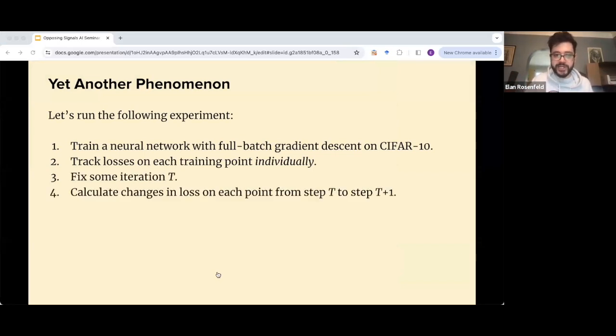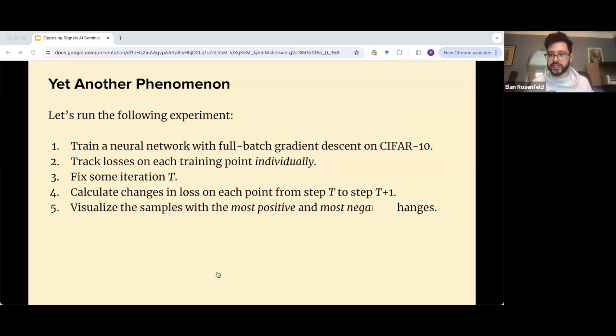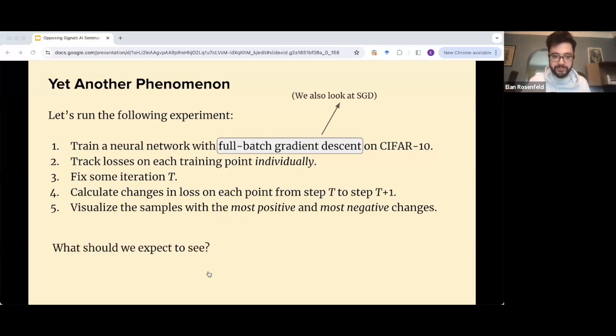And then at some iteration, we're going to look at the change in loss of each training point from step t to t+1. And we're going to look at the samples that have increased the most from that one train step and those that have decreased. They have a very negative change to their loss on that step. Let me just point out that we're doing this with full batch just to isolate the effect. But in the paper, we also look at SGD. And if I have time, I can go into that as well.